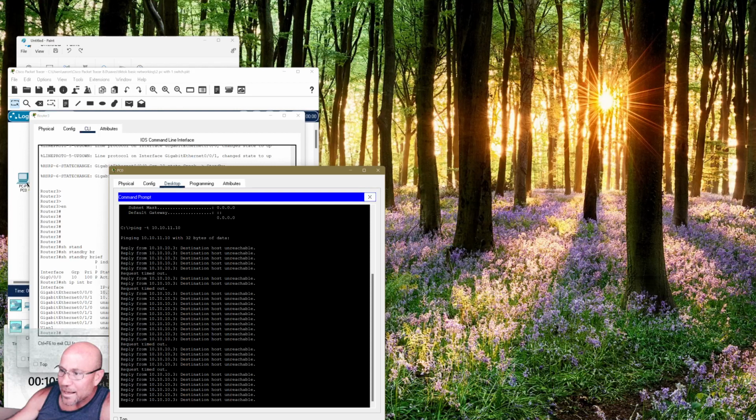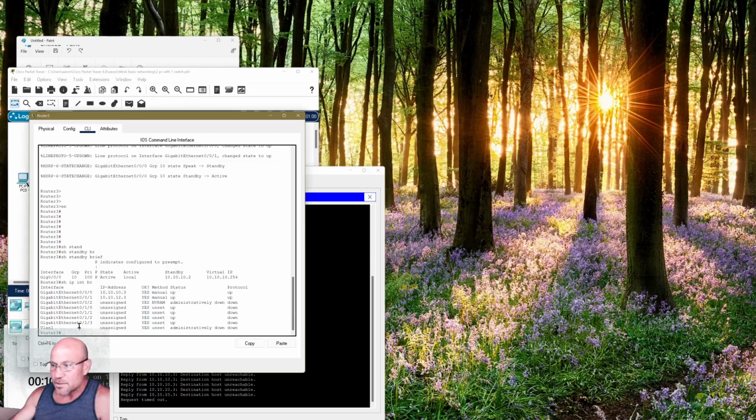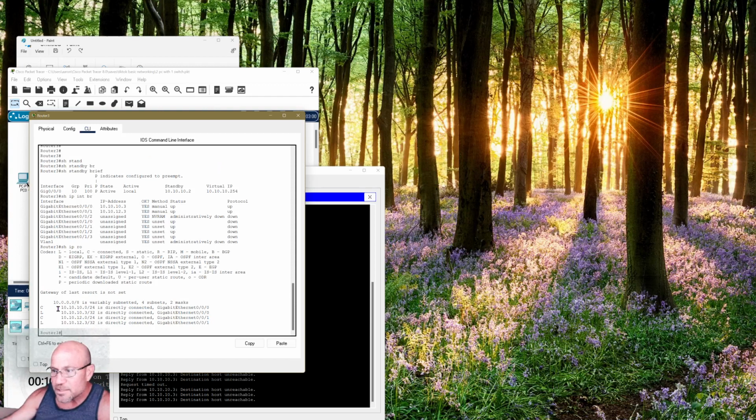And it's replying back that it doesn't have a route to 10.10.11. Show IP routes. No route to 10.10.11. We have a connected route for 10.10.10. We have a connected route for 10.10.12. All right. And you know what?